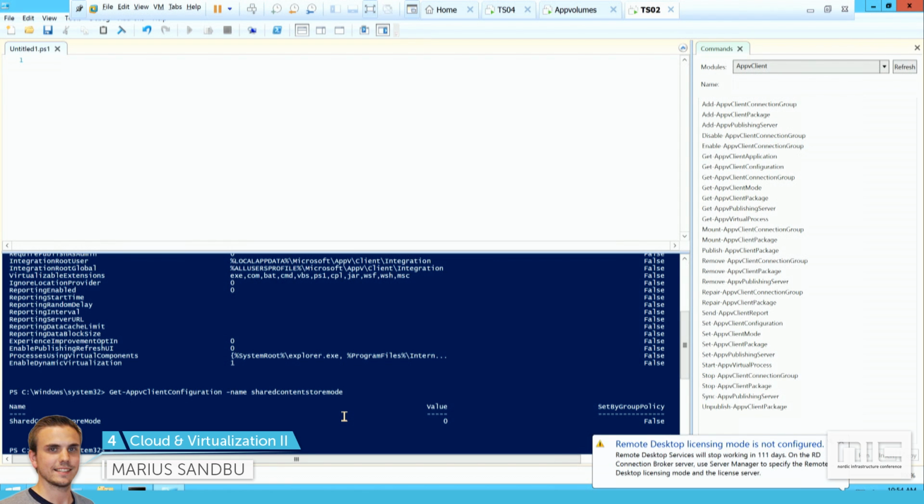Can anybody see on the screen now? Is it okay? Yeah. So what I've just done now is wanted to check if shared content store mode is enabled on the client, which is basically the streaming feature, because that can be enabled or disabled per client. So by default now it's not enabled, which means that when I add an App-V package now, it's going to download the package into the cache and run from the cache.